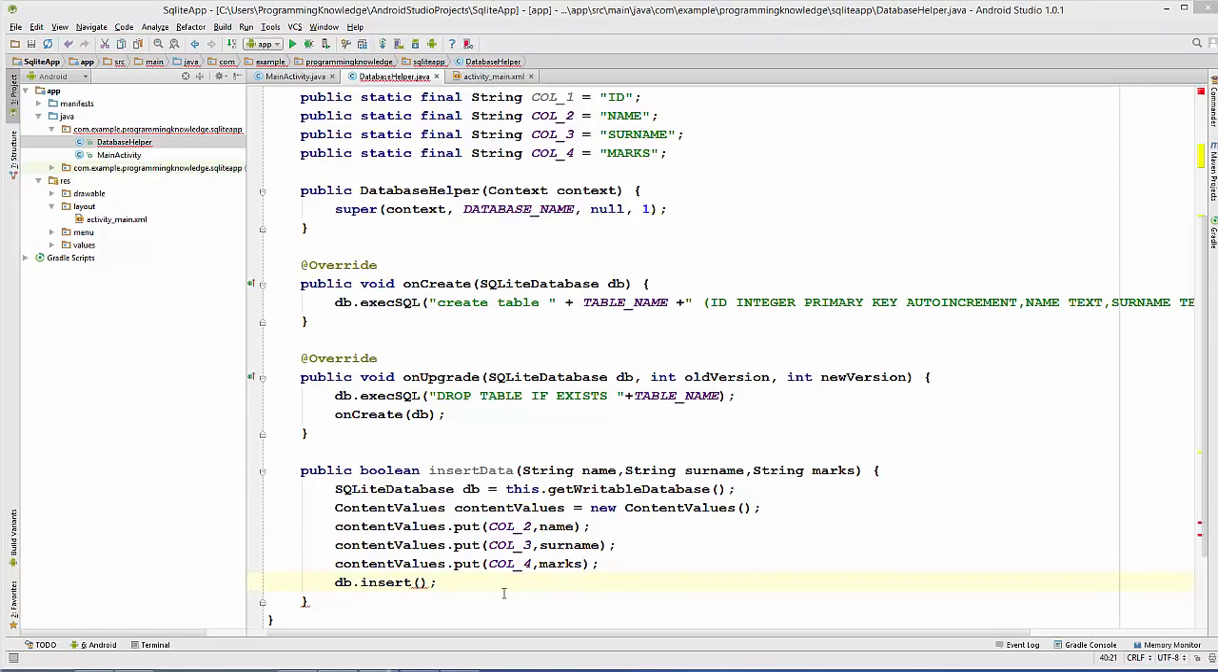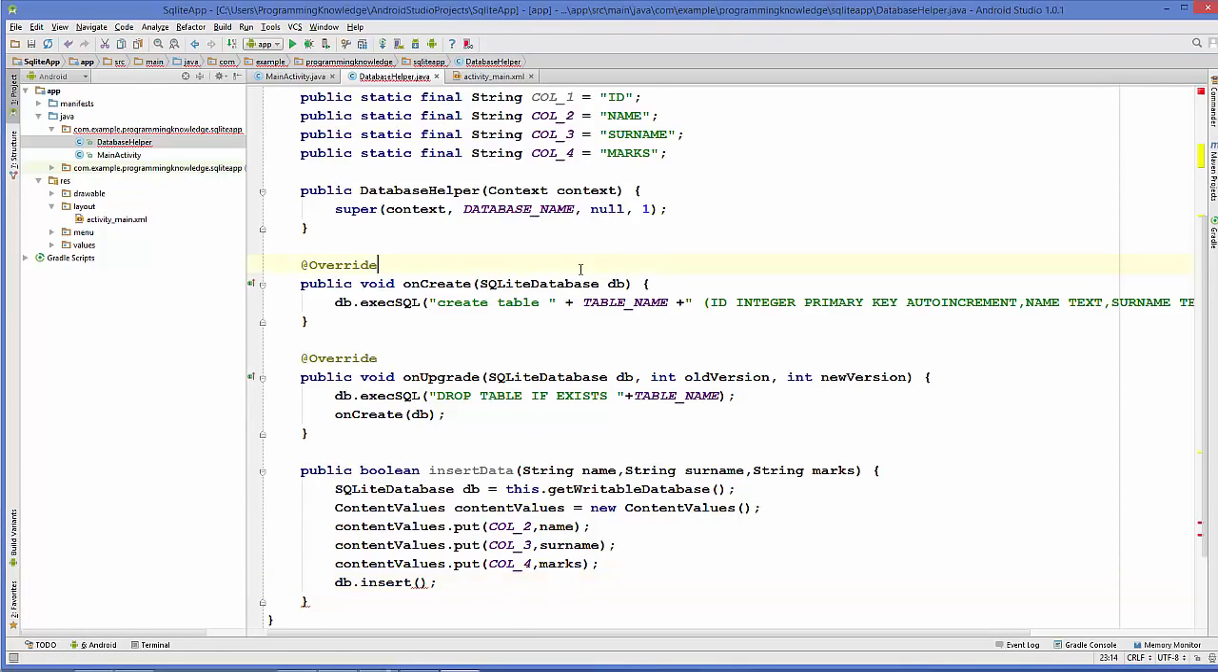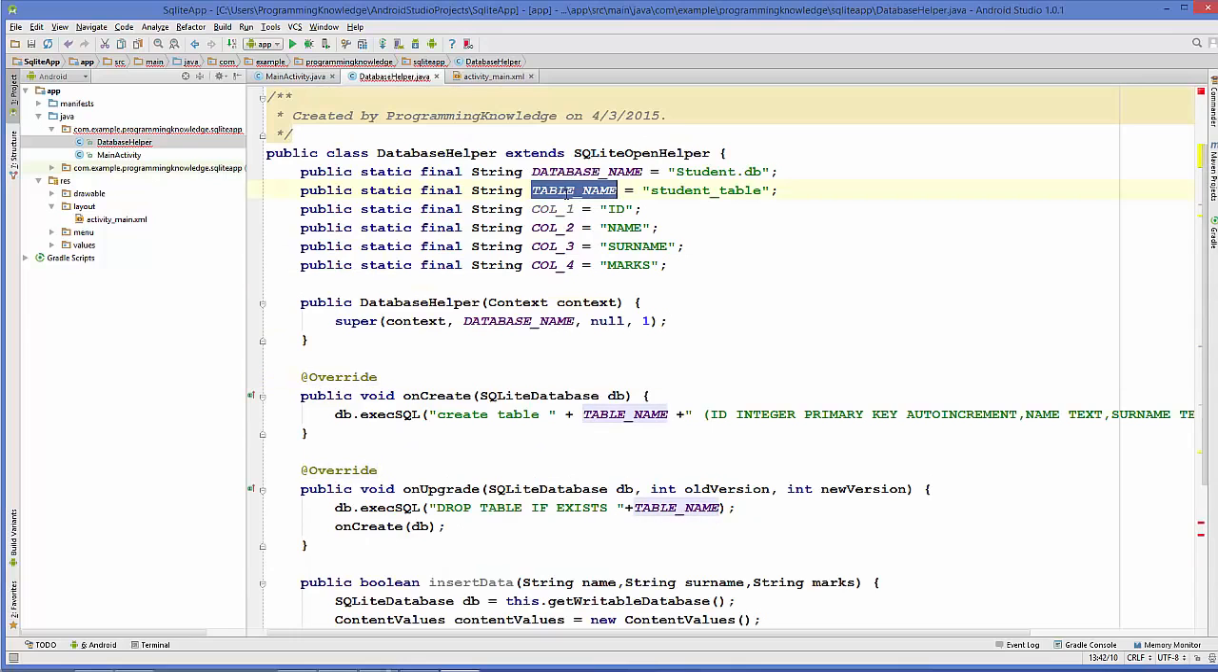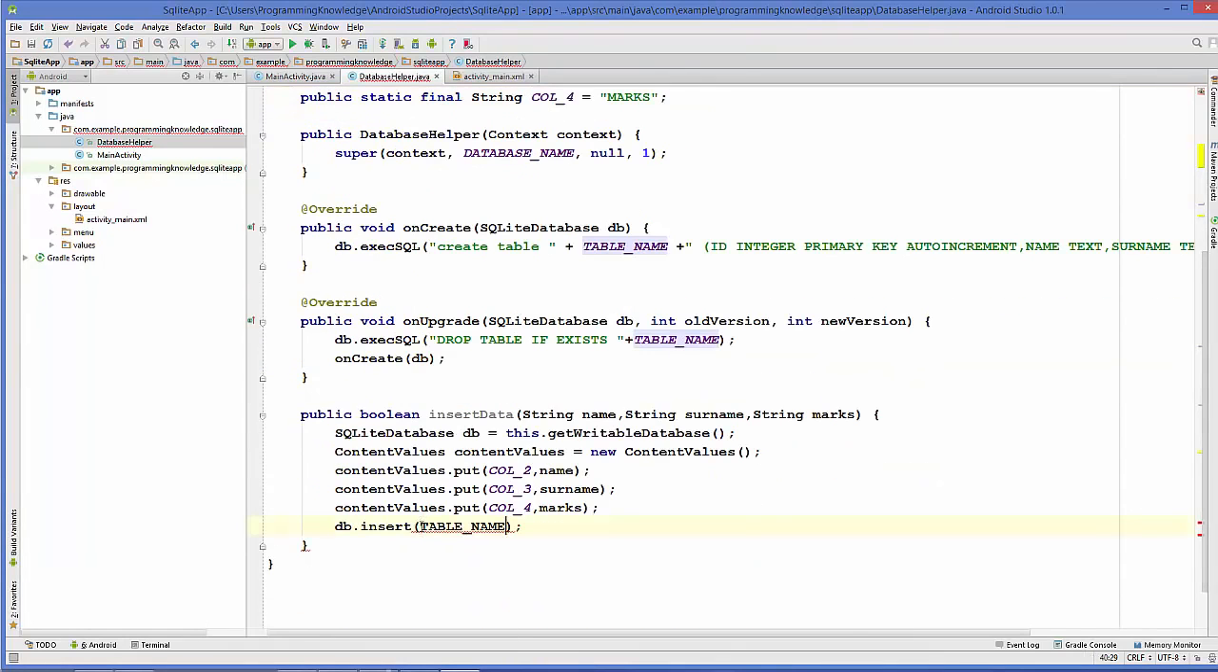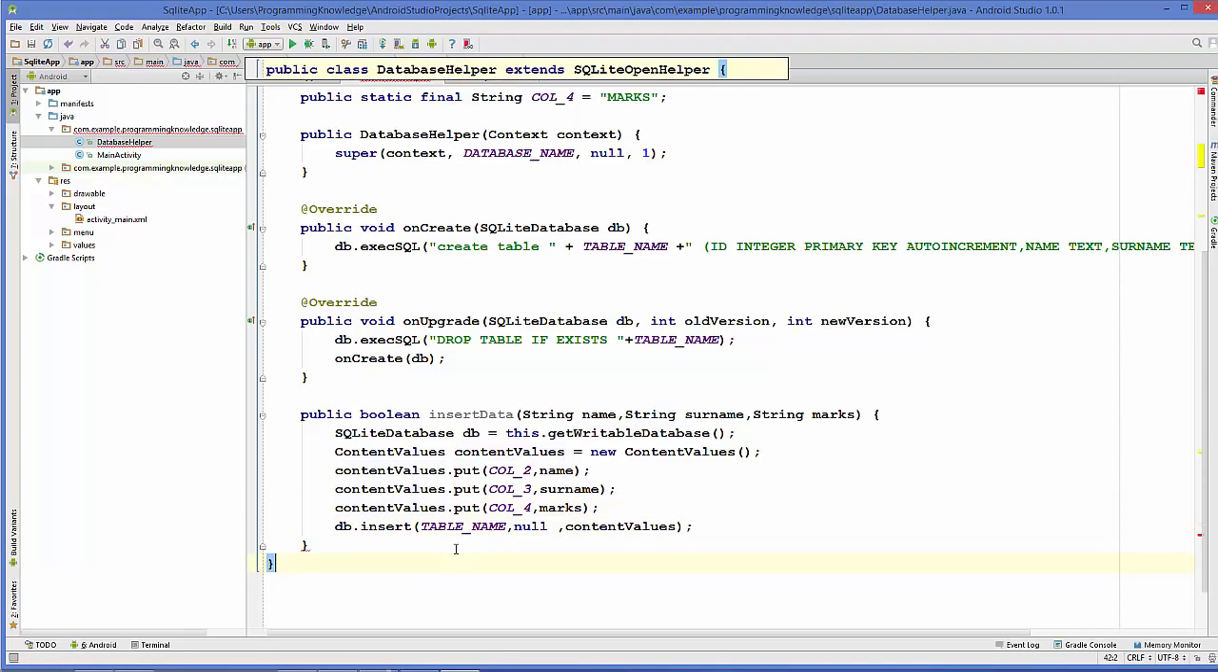First is the table name. So our table name is this variable, so copy this and pass it here. Second is null, and third is our content values, which we have created. Now how can we know that the values are really inserted into the table or not?